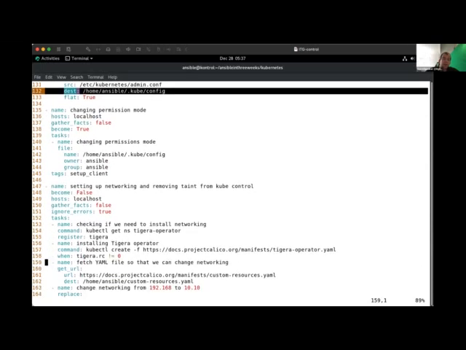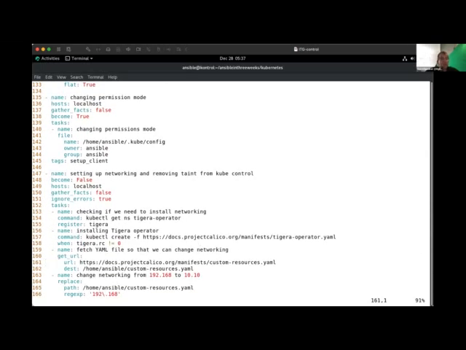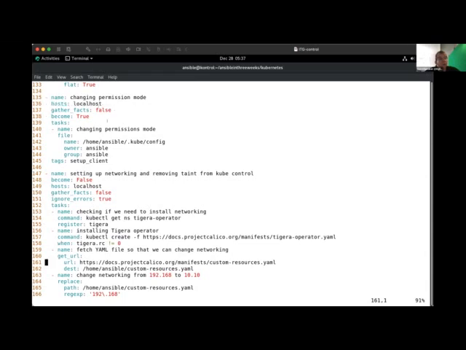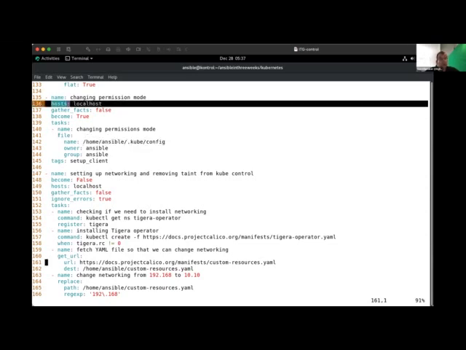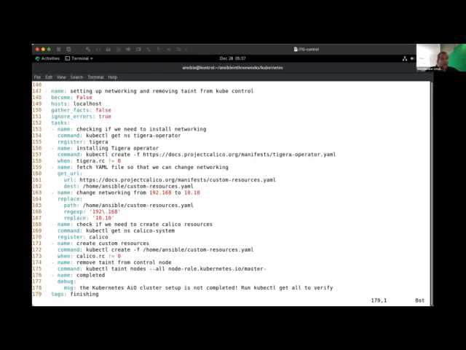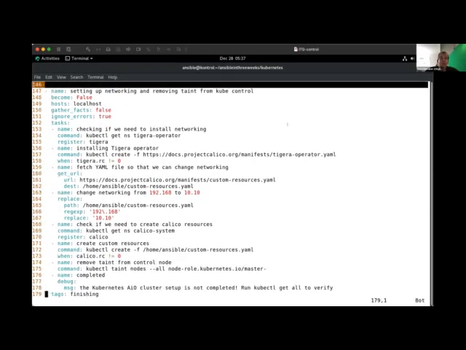Then we are going to change the permission mode. And this permission mode, of course, is required to make sure that the kube config has the appropriate owners. So I'm running again on localhost. I'm using file, with owner ansible and group ansible, to make sure that user as well as group ownership is set all right. And with that, by the time we get to line 146, we have a working Kubernetes client.